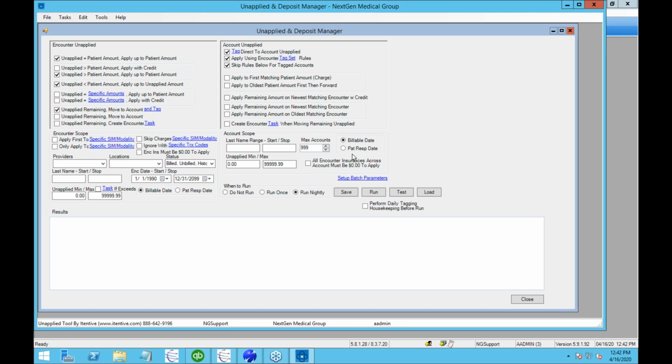So if we look at this screen, this upper left box here are the basic rules for your encounter unapplied, how you're going to handle those unapplied sitting on specific encounters. In the upper right here are the rules for how you're going to handle your account unapplieds. So those unapplieds that are shareable amongst encounters under the overall account. As I go through these, I'm going to get into what differentiates the typical unapplied problem with the ongoing process of managing unapplieds as deposits against future services.